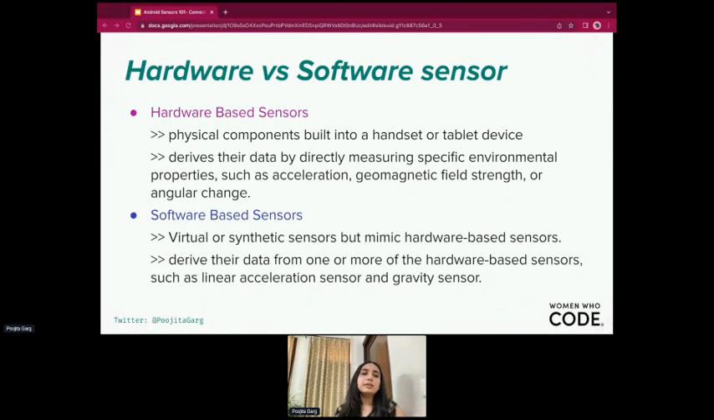Now, other than that, there are also 2 different categories of sensors. The first are the hardware-based sensors. These are the physical components that are built into the handset or your tablet device. They derive their data by directly measuring specific environmental properties such as acceleration, geomagnetic field strength, or angular change. Software-based sensors, on the other hand, are virtual or synthetic sensors. They mimic the hardware-based sensors, but they're not actually embedded in your device.